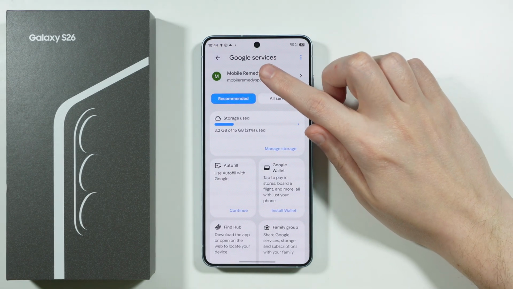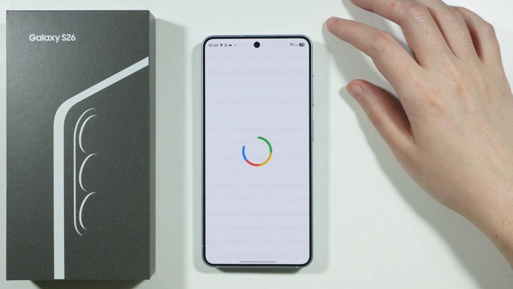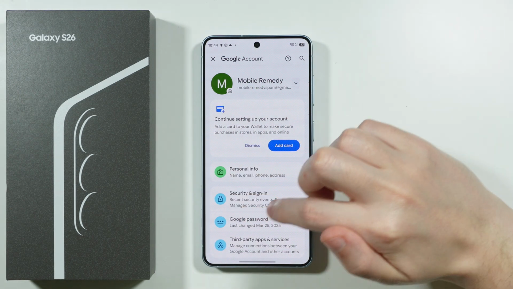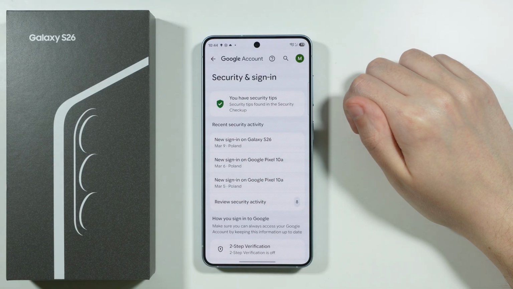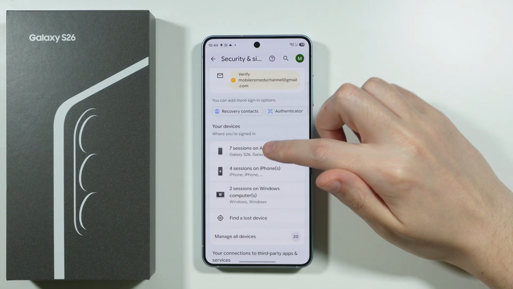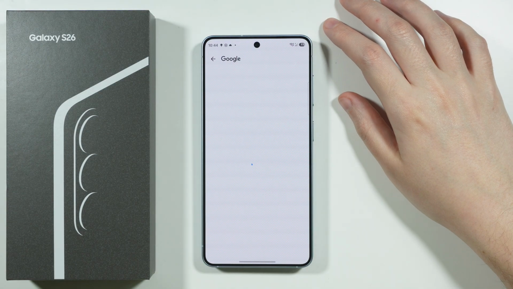Another way to check that information is by going to the Google services in settings. Over here, we can tap on our Google account and then tap on Google account button. Now we need to wait a couple of seconds. And then we're going to proceed to the security and sign in. Over here, we can scroll down a little bit to find your devices section, and you should be able to find sessions on Android phones.